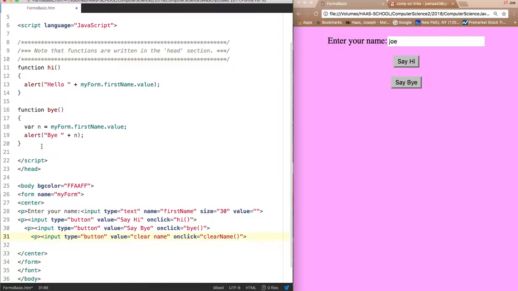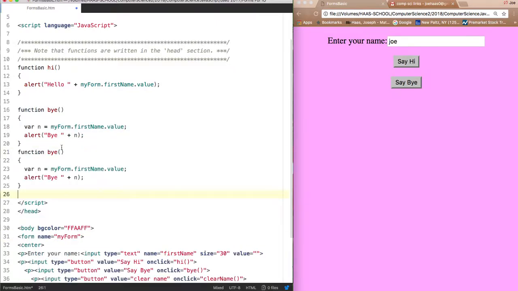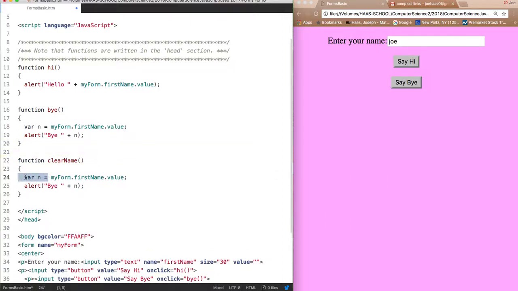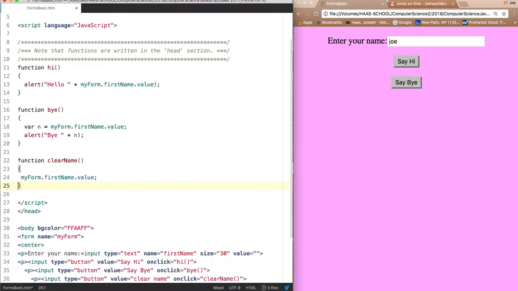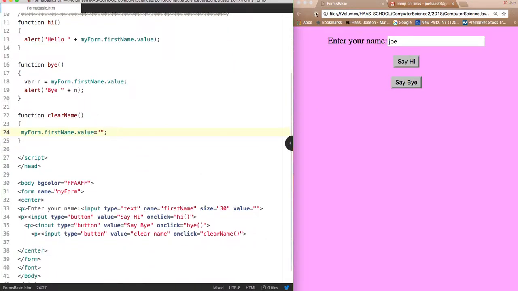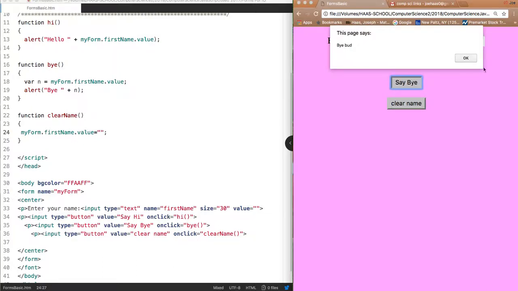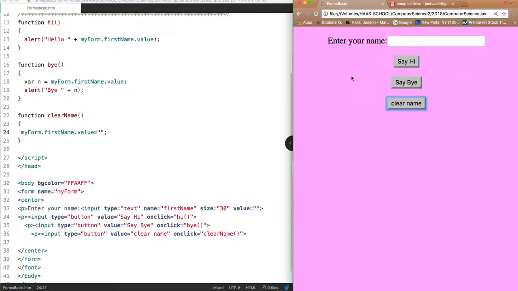Great. And now I'll make myself a new function called, you guessed it, clearName. And what do you think clearName is going to do? Yeah, it's going to clear the name. All right, so I will set myForm.firstName.value to nothing. So let's see if we can run this one more time, and I'll refresh it. So now I have my 3 buttons here, and one last thing. Let's see, Bud. Hello, Bud. Bye, Bud. And clears, Bud.